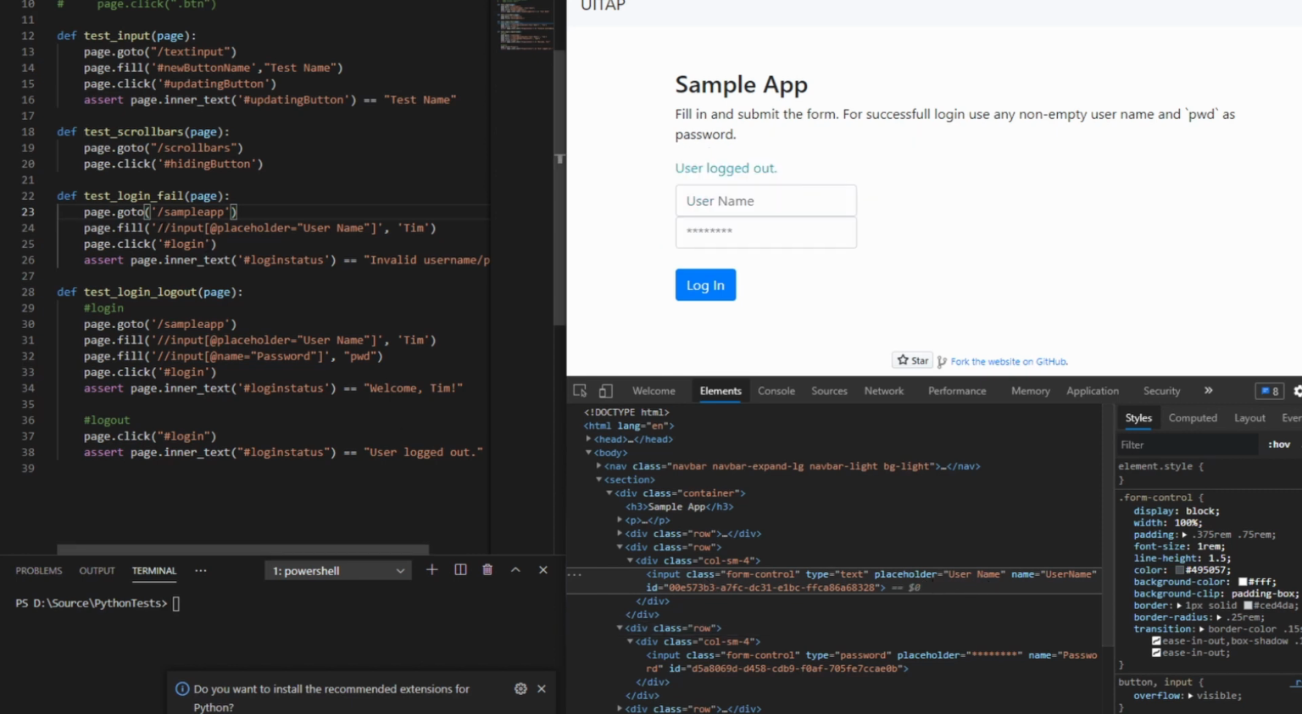And this is just showing here that using this XPath, grabbing the input, using the attribute of placeholder, we're going to grab that by username. So that's this section right here. And then in that input, we're just going to put the word Tim.